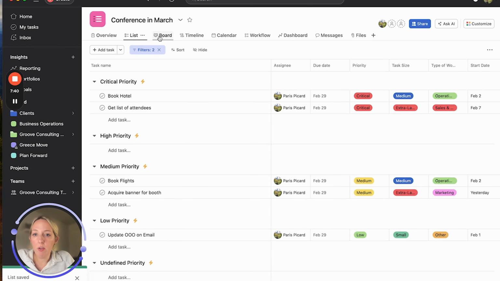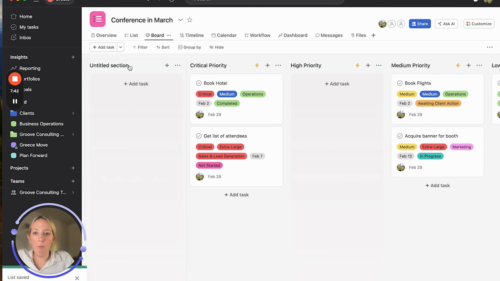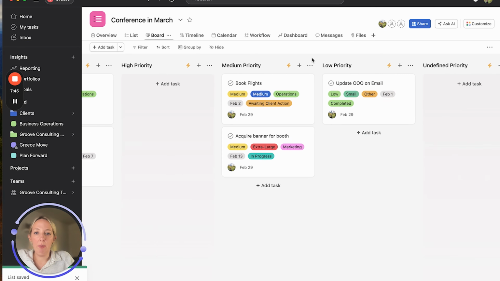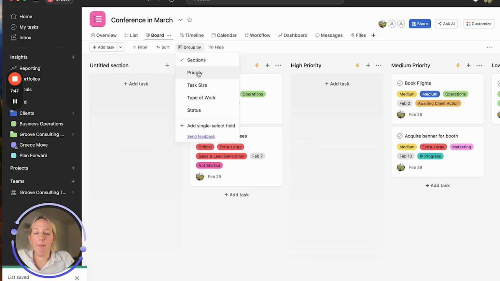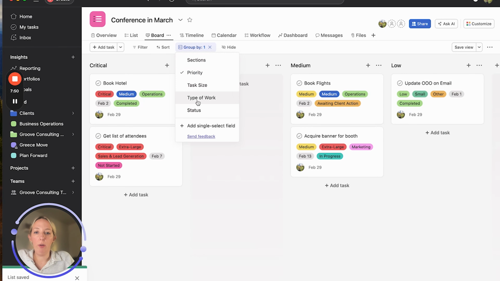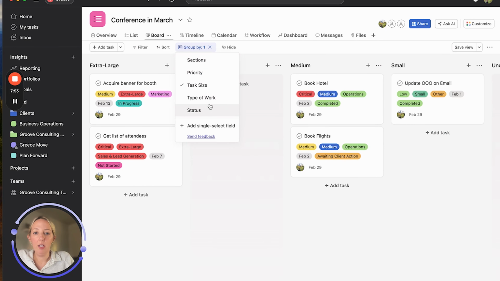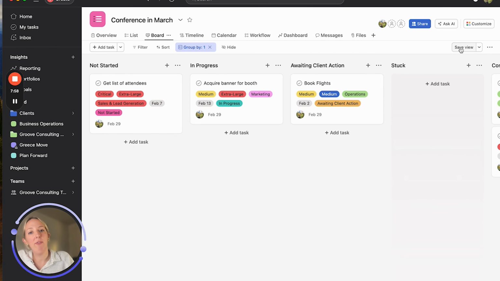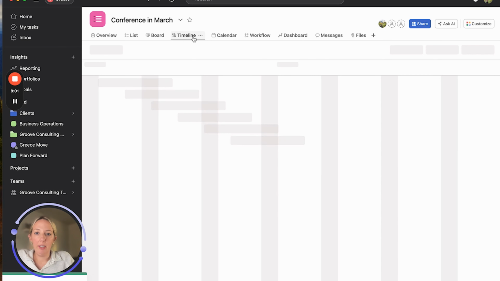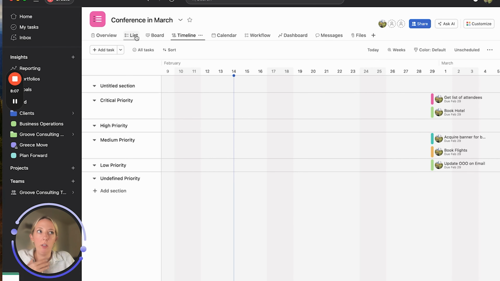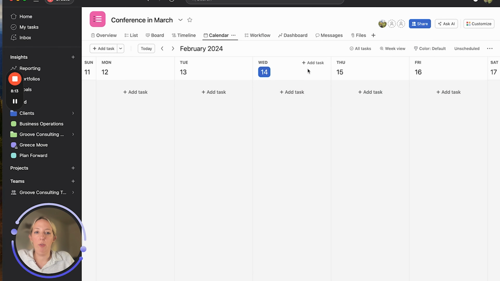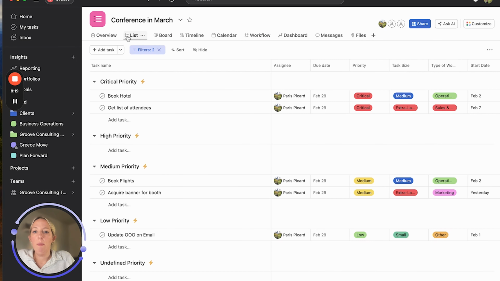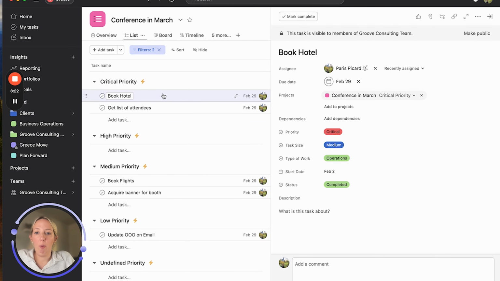Now there are other views we can do, so we can say, for example, if we want to group by priority, or we want to group by task size, status, all of these things we can do, and then just make sure to click save so that you have it for next time. All right, and then there's some other views here, but honestly, I find it most easy to just use list or board. However, some, for example, teams that are working on tight deadlines will work out a calendar, etc. But that's the basic of how to create a board and add tasks.